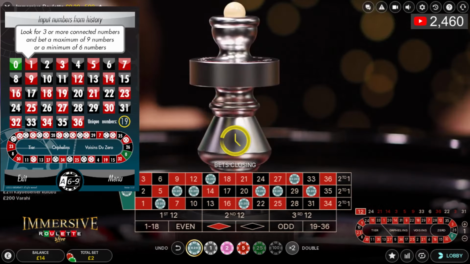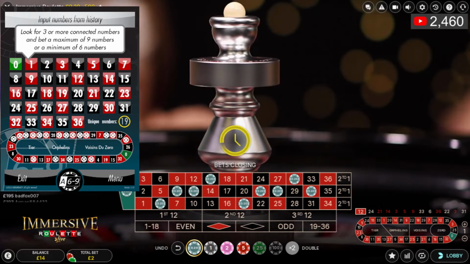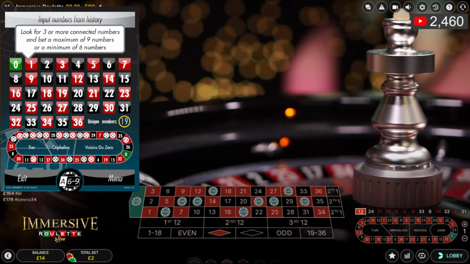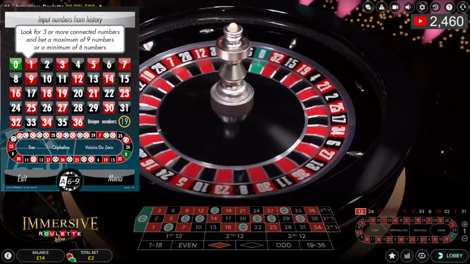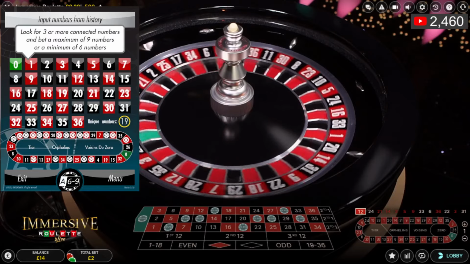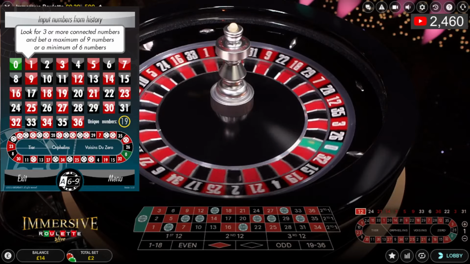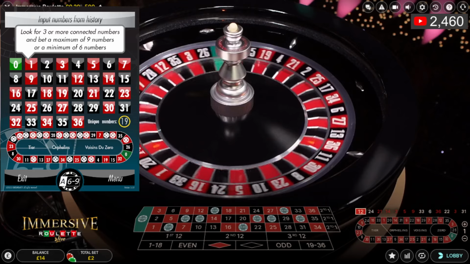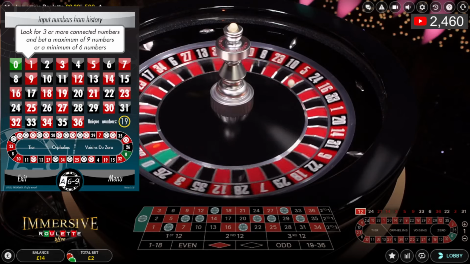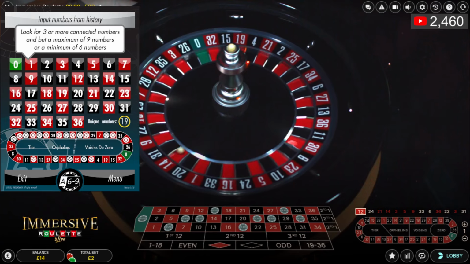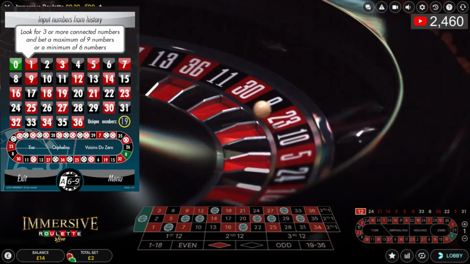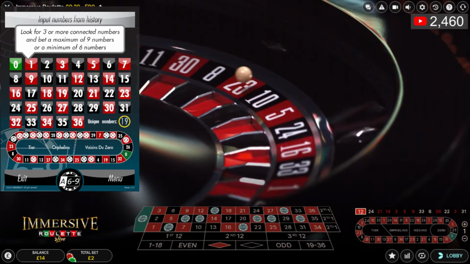Let's go. Hit that 15, hit that 30 or the 8. 15, 30 or 8 or the neighbours. Let's go. 15, 30 or 8. Oh, it's not hitting the 8, is it? It's just been an absolute shit. So, this is being awkward.